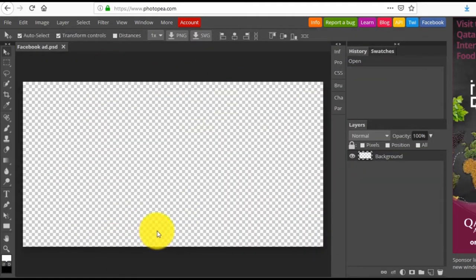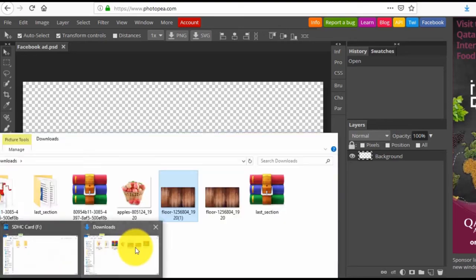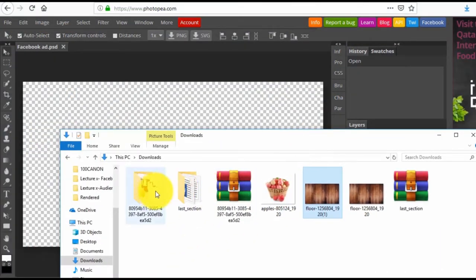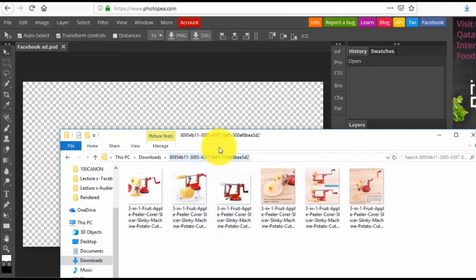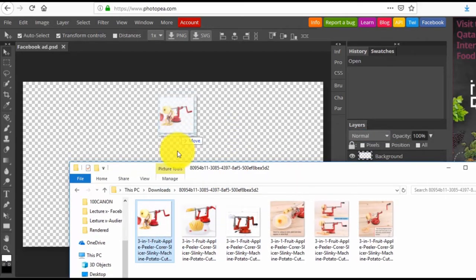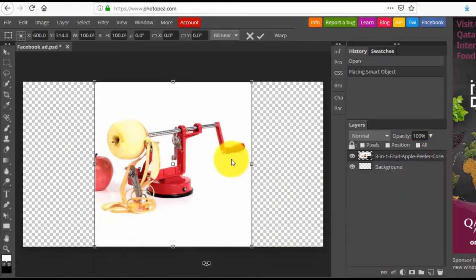So I have created my image. I don't have a background. And now I'm going to start designing my Facebook ad photo. I'm going to access my download file and I'm going to check my Apple Peeler photos. This is the one I'm going to use, so I simply drag it in here. So when I dragged my photo in here, a new layer was created. In this layer we have the photo of the Apple Peeler. If you are familiar a little bit with Photoshop, this online tool works in a very similar way to Photoshop.